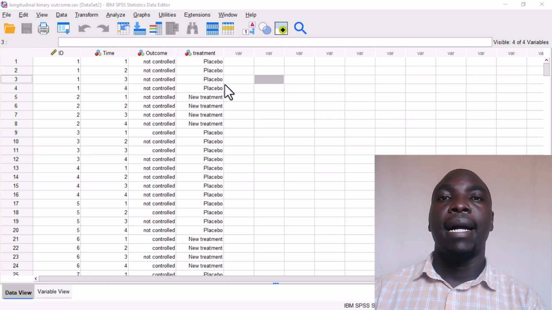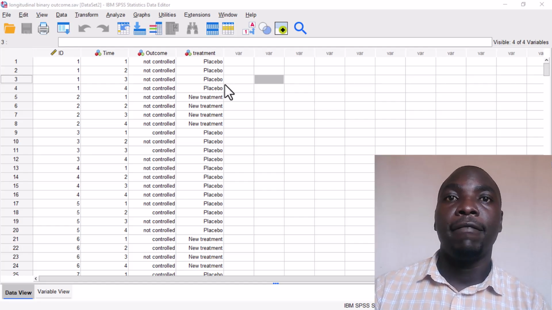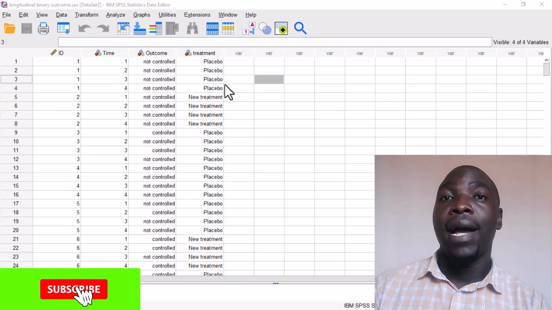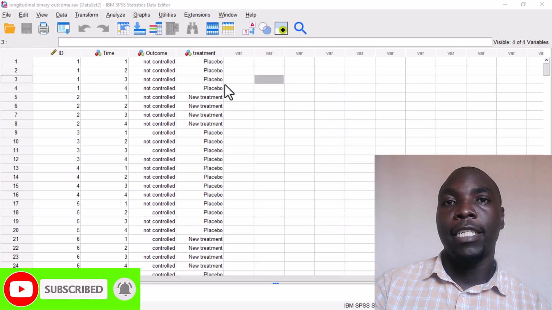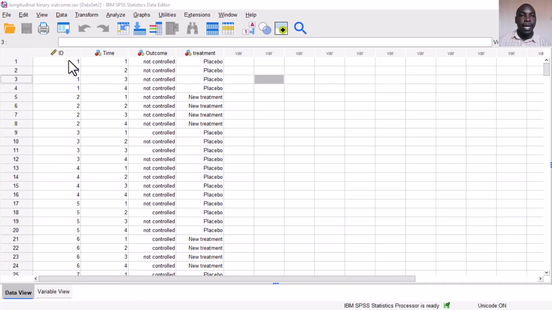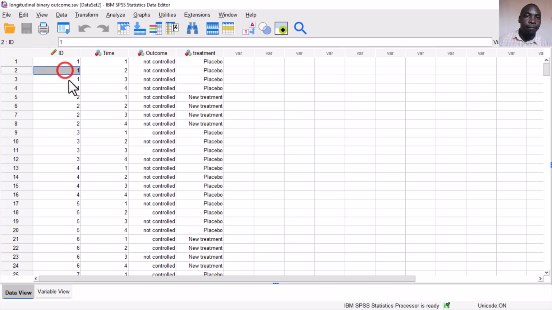Today we look at how to run longitudinal data analysis in SPSS when you have a binary outcome, when you have repeated measurements of a binary outcome on the same participants. In this episode, this is the dataset we are going to use, and we have a variable called ID that uniquely identifies participants. We can see that we have one repeated 4 times, meaning this is the same individual but measured at 4 different time points.